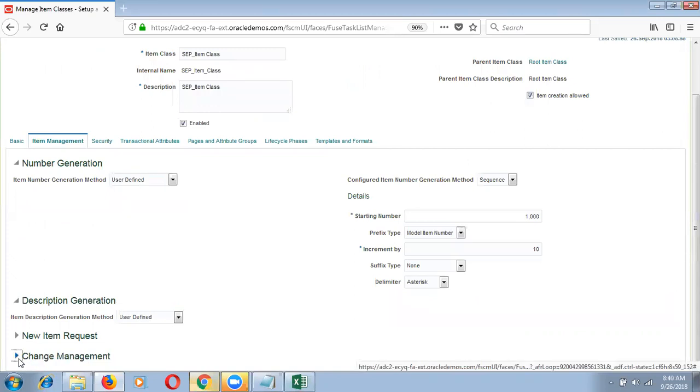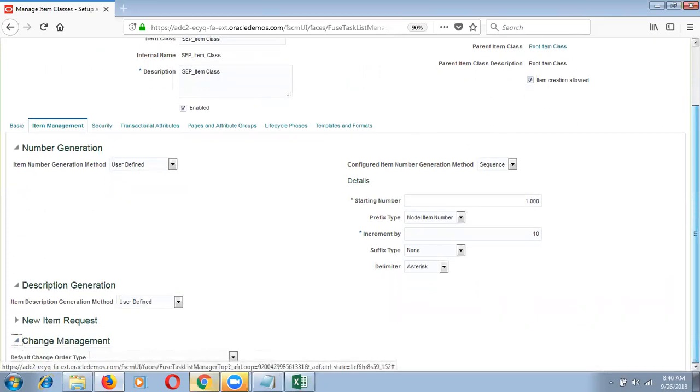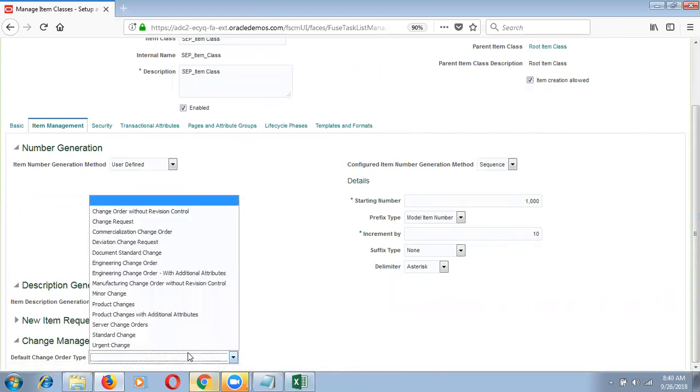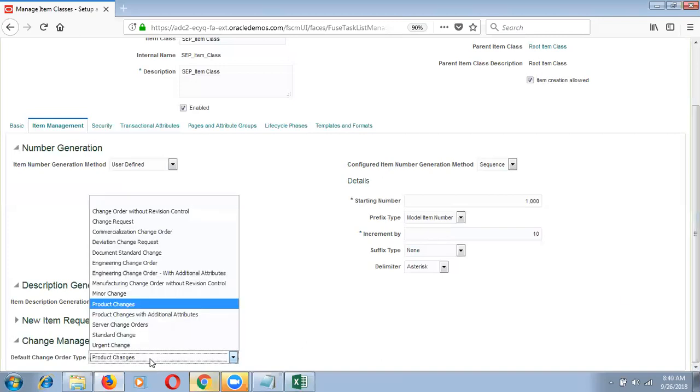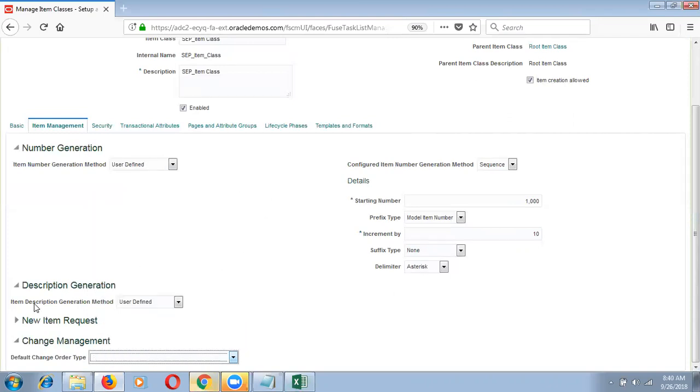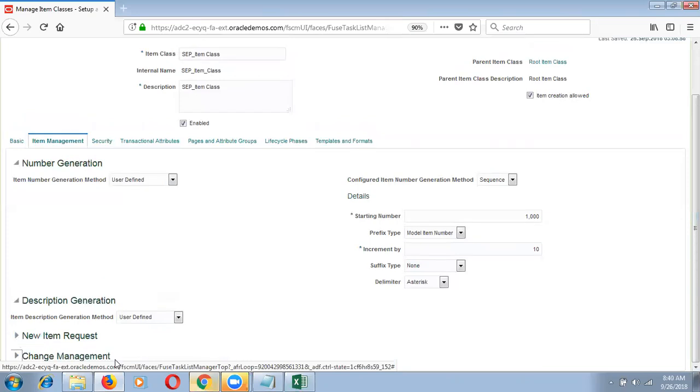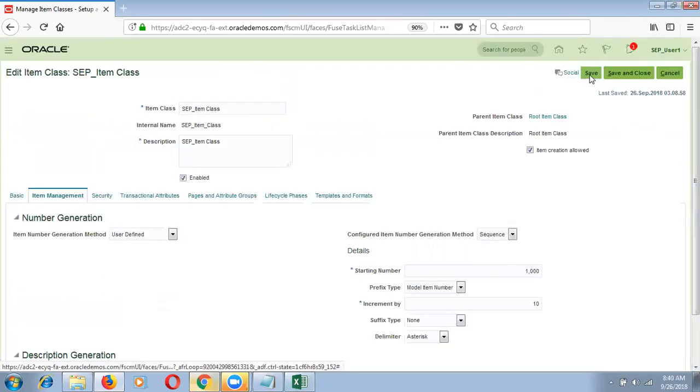And change management. New item request is different, and change management is nothing but once you create an item, if you want to change any item attribute and maintain approvals, then change management, change orders will come into the picture. What type of items? For example, engineering change order, product changes. Let's take product changes. Then for change management of product changes, a BPM workflow will trigger. Based on that, the system will submit for approvals. If you want to maintain change management, at this moment, no, but it is part of our training only. Save it. Anyone have any questions so far?